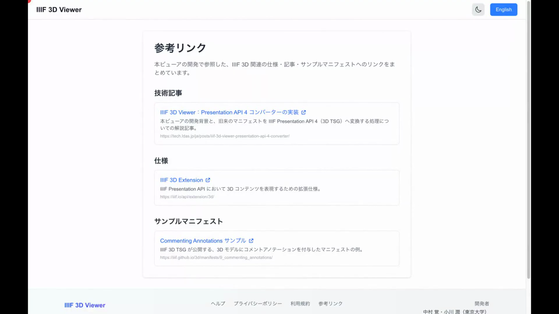IIIF 3D Viewer lets you display 3D models based on IIIF manifests, annotate them, and link them with maps, all within the browser. The References page collects links to the IIIF 3D extension specification, technical articles, and sample manifests that were consulted while developing the viewer.